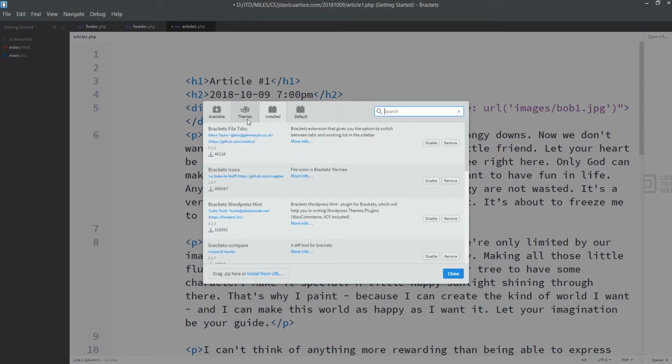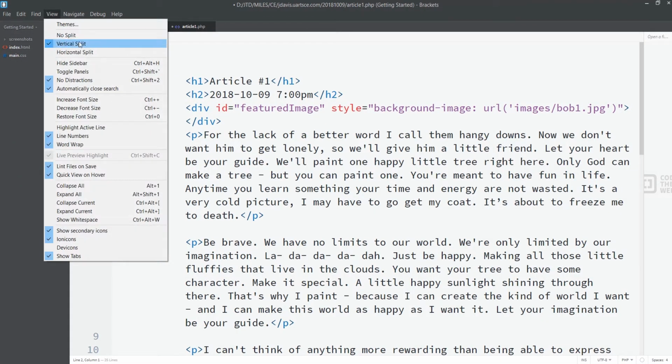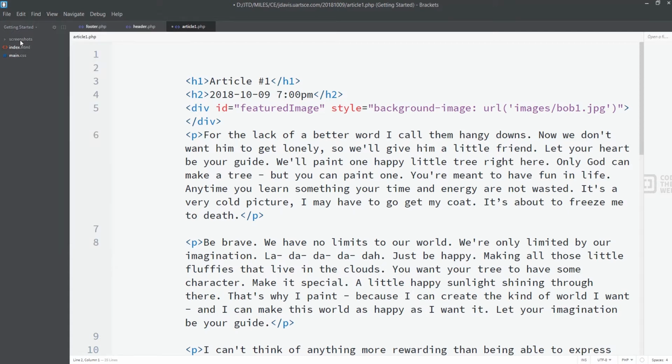It is called Brackets File Tabs. If you want tabs that are up here, I like the horizontal tabs up here. But if you go to find an extension called Brackets File Tabs, it's just like add-ons for your browser. You can do that same thing, but it's the same kind of thing if we have it over here. I just kind of like it up there better.